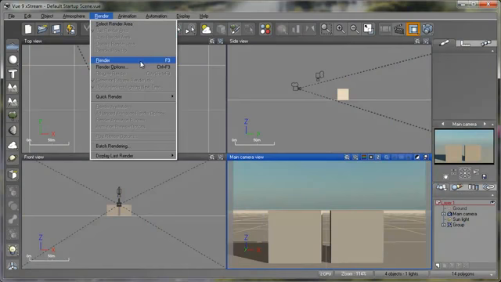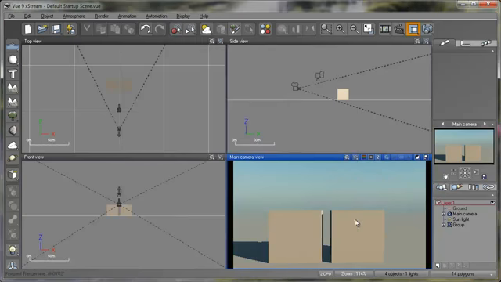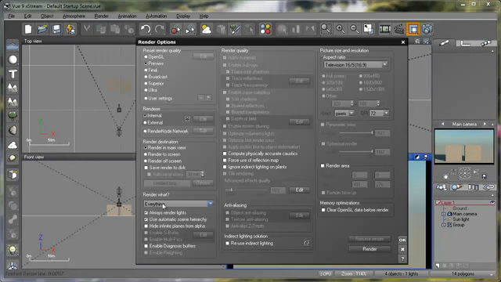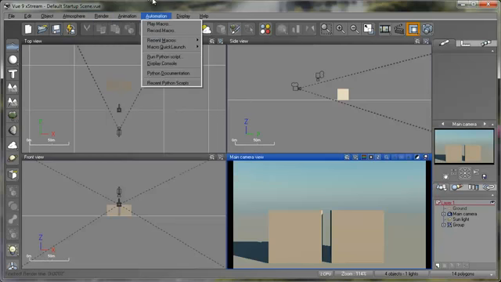Now we have the render here, F9. We have the render options. You're gonna see how to parameterize this when creating or in other tutorials. Quick render, post render options. These options are for animation, batch rendering, display raster render, etc.